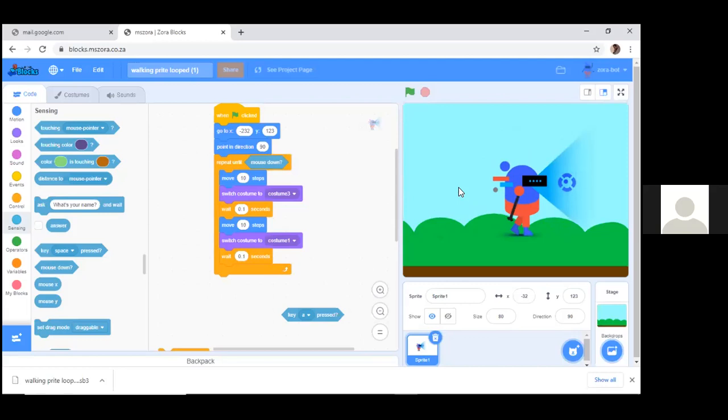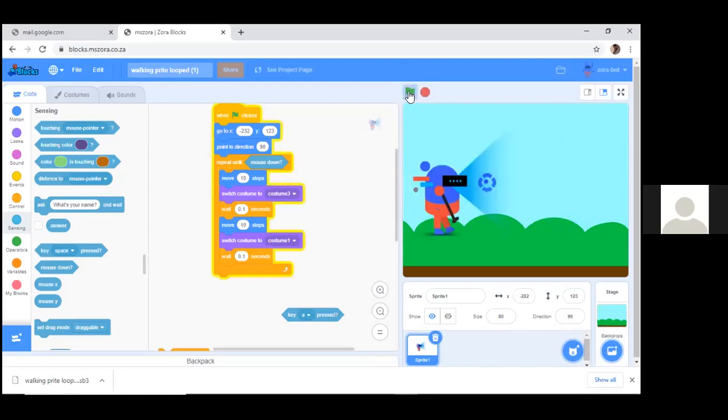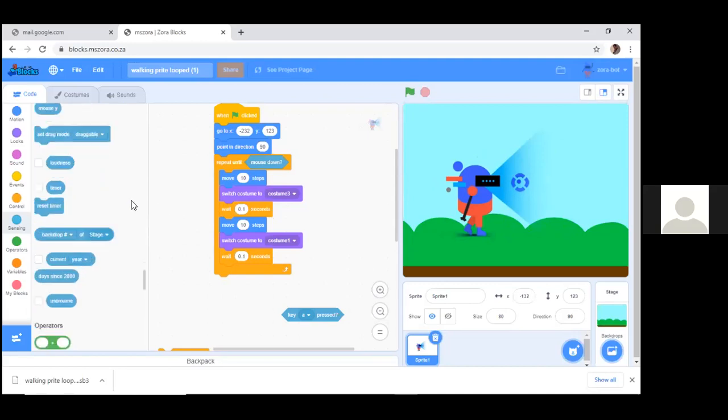Can you see? I clicked on the mouse. You can't quite see that, but I'm going to click the mouse there. And he now will continue walking until the mouse is down. So notice I showed you two different types of controls. You can use the keyboard to control things, but you can also let things happen with the mouse.